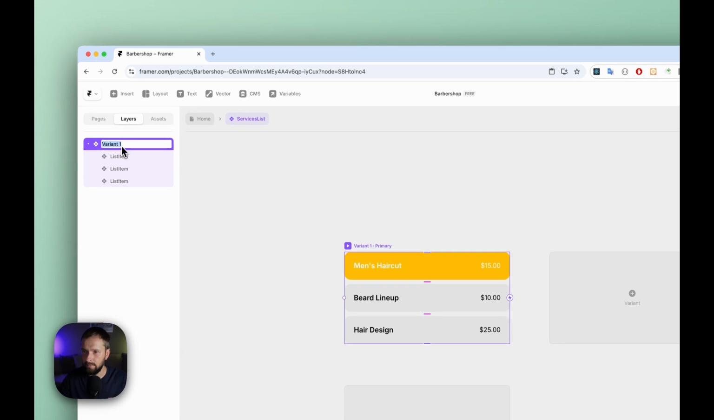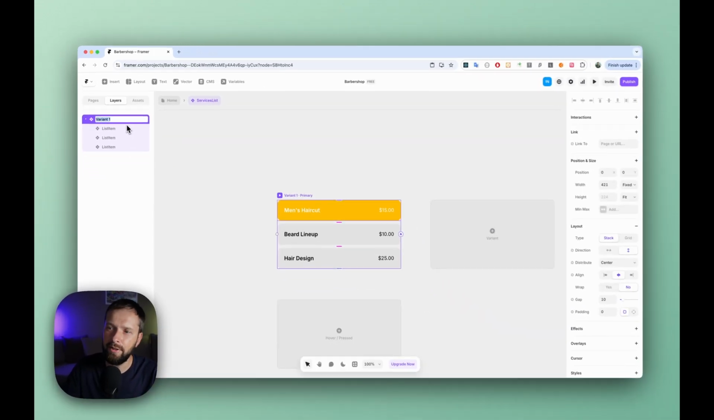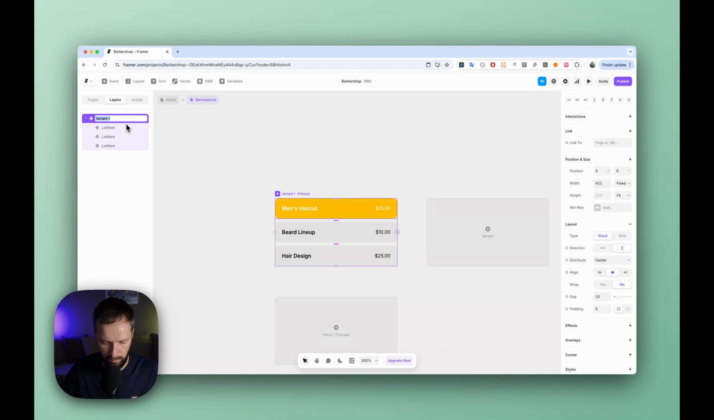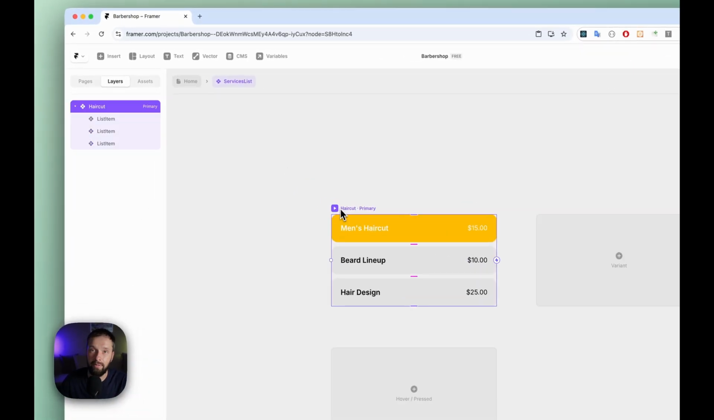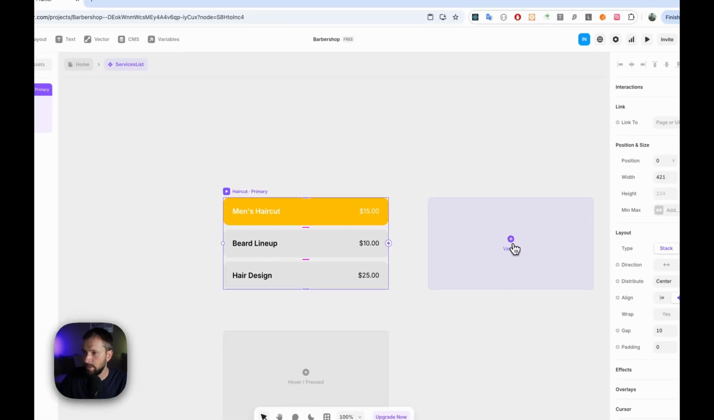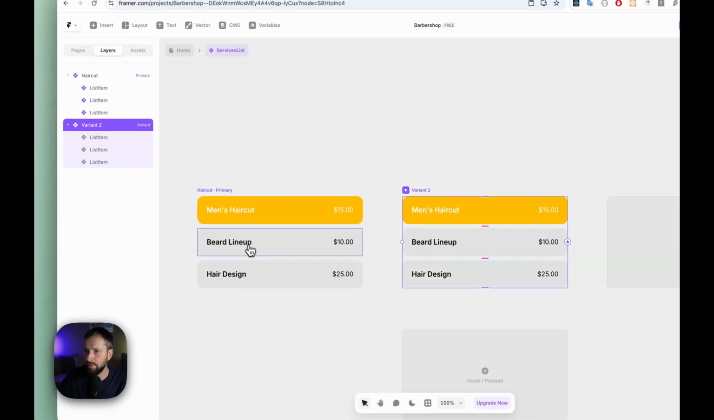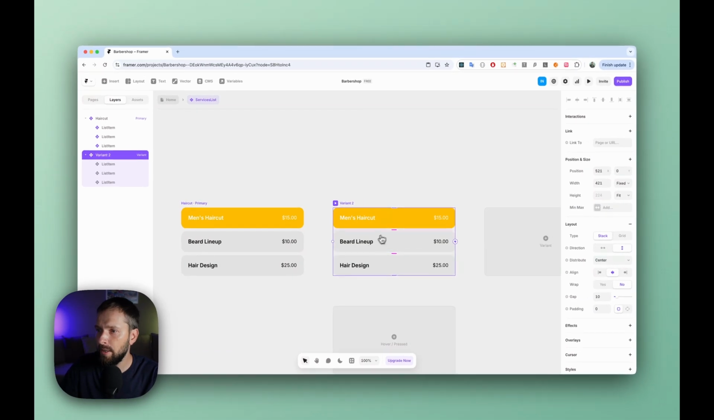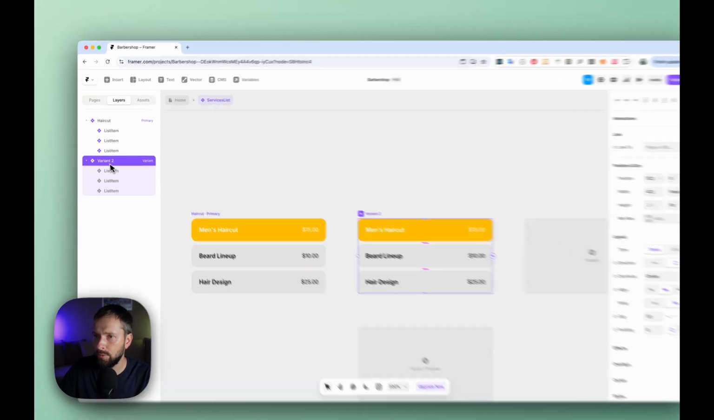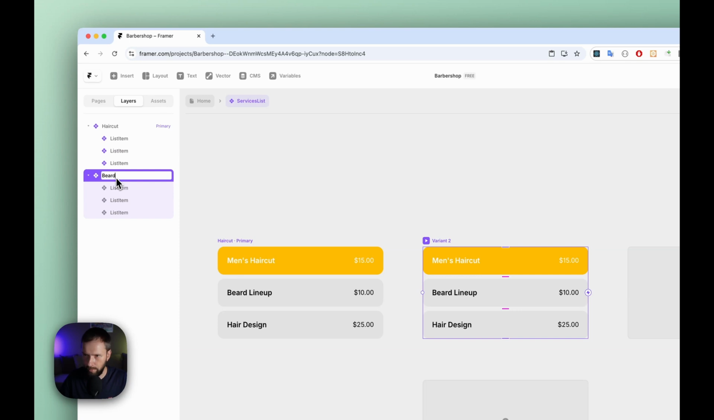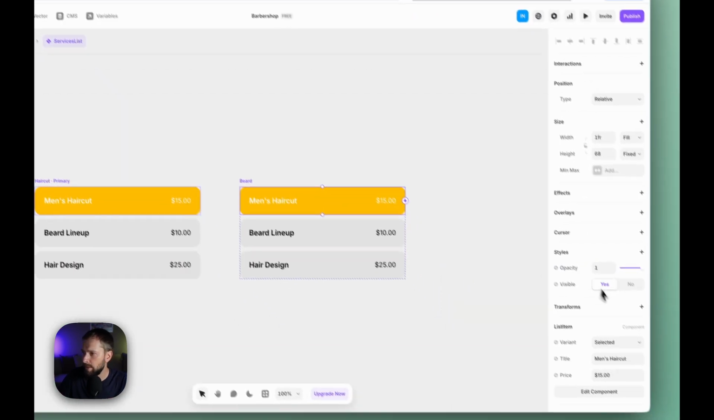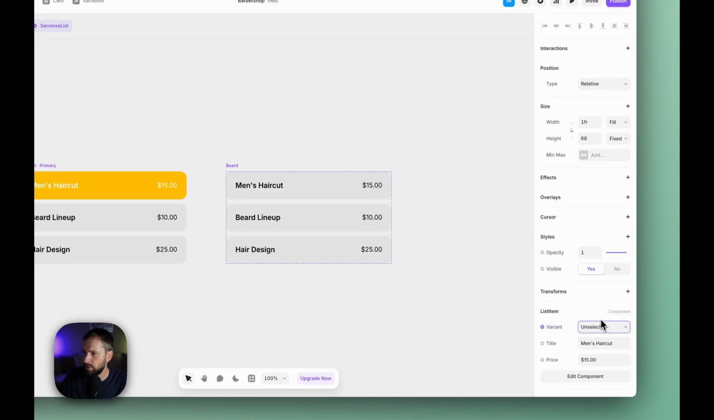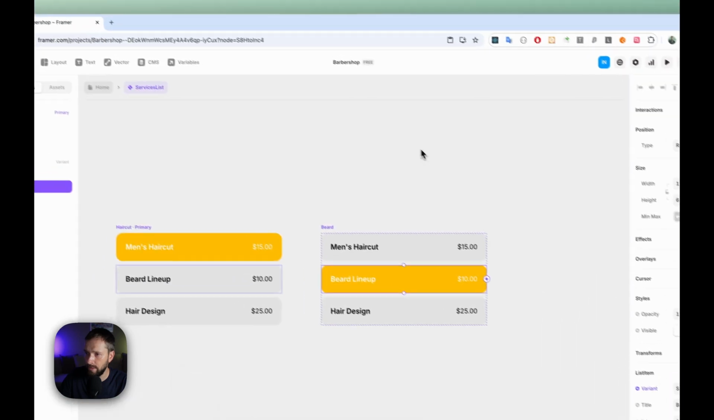Variant 1, we can leave it like variant 1, or we can just rename it to haircut, just to easily navigate between those states. Now let's add the variant for our beard lineup, and here we need to rename it to beard, for example, select the men's haircut, change the state to unselected, and for beard lineup, click selected.